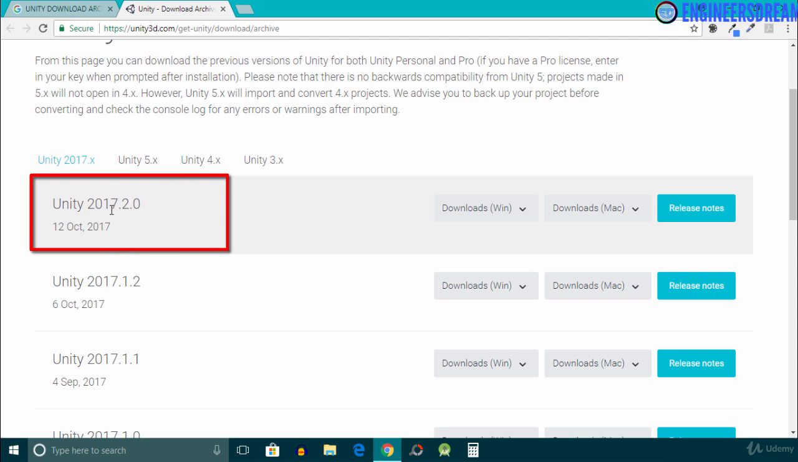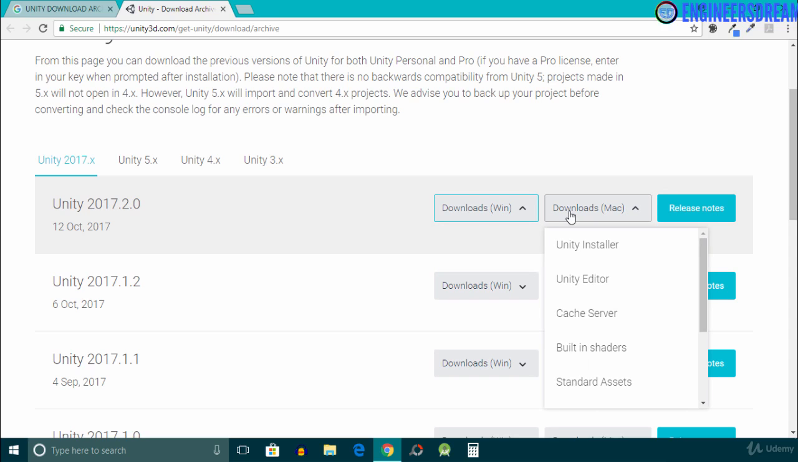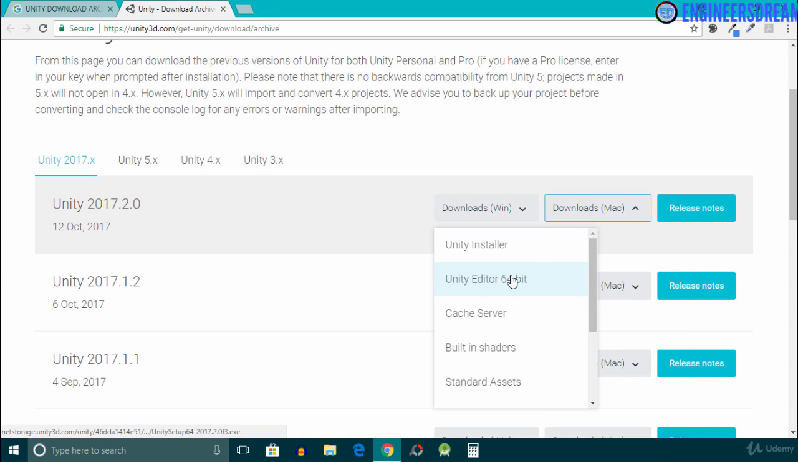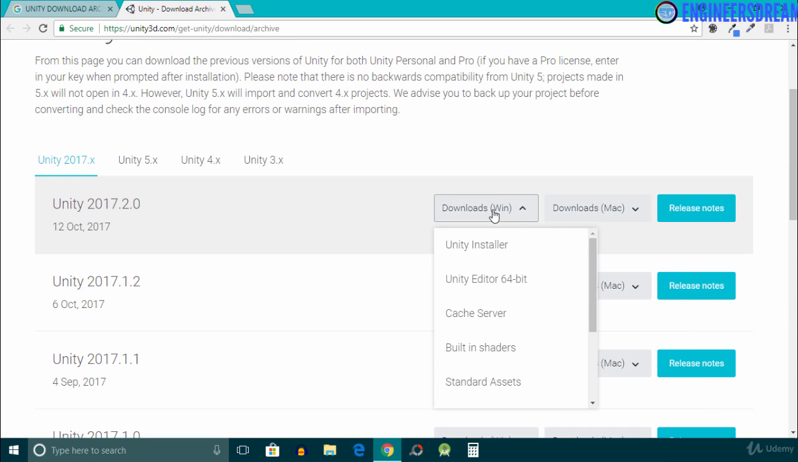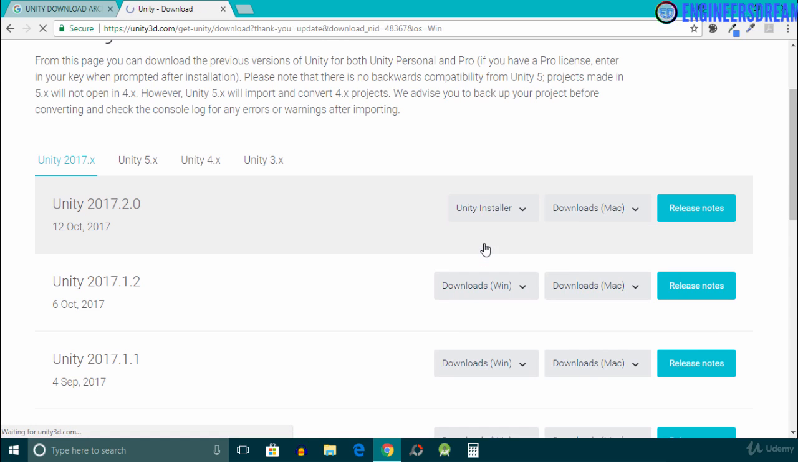Now, since Unity version 2017.2.0 is the latest version of Unity by the time of this recording, I'll install Unity version 2017.2.0 inside my system. Next, as you can see on the right hand side, we have these two sets of drop downs. This set of drop down is for the Mac users and this set of drop down is for the Windows users. Okay, so if you're using a Mac system, then you'll click on this drop down, and after this you will download this Unity installer file. If you're using a Windows system, then you'll click on this set of drop down and you will download this Unity installer file. Okay. Now, since I'm using a Windows machine, I'll just click on this Unity installer file.